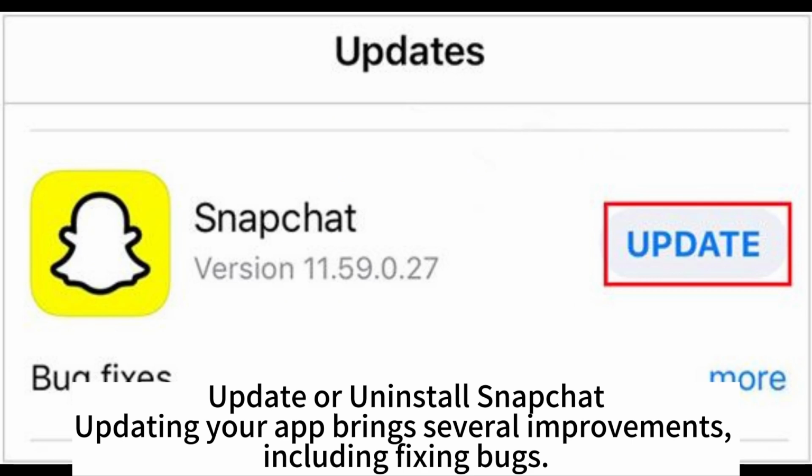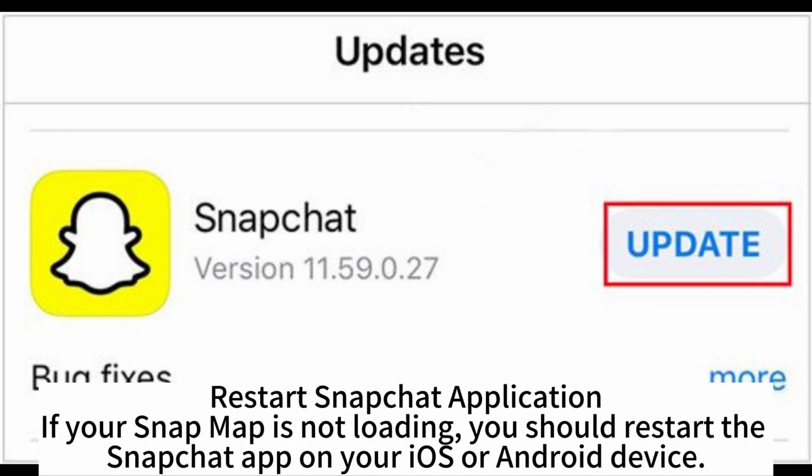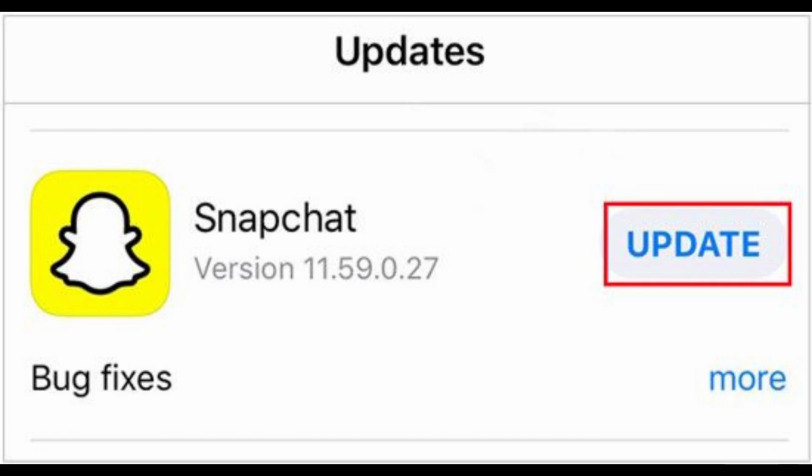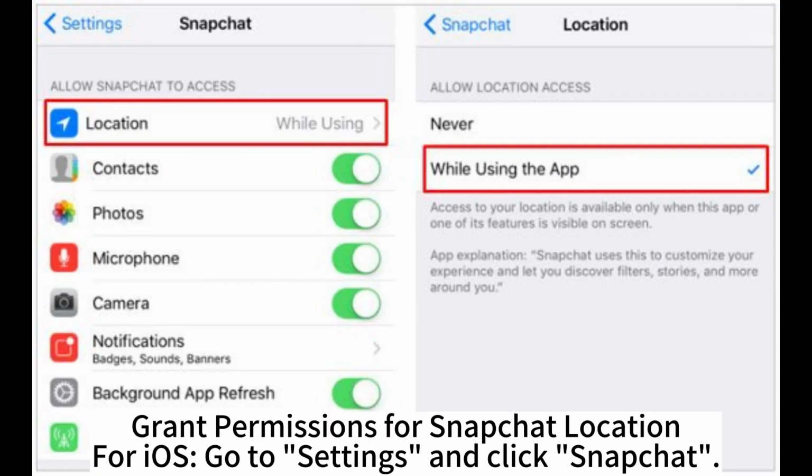Update or uninstall Snapchat. Updating your app brings several improvements, including fixing bugs. Restart Snapchat application. If your Snap Map is not loading, you should restart the Snapchat app on your iOS or Android device.